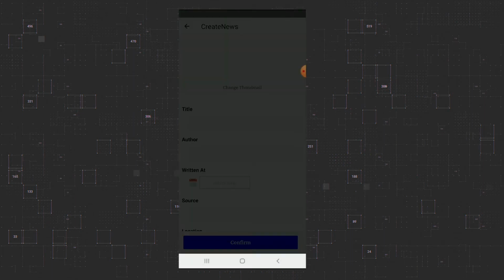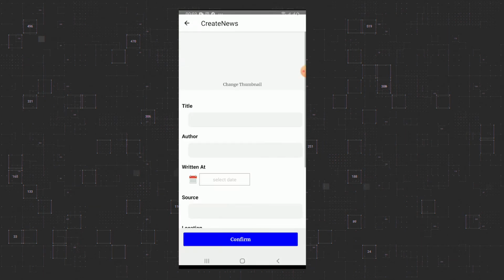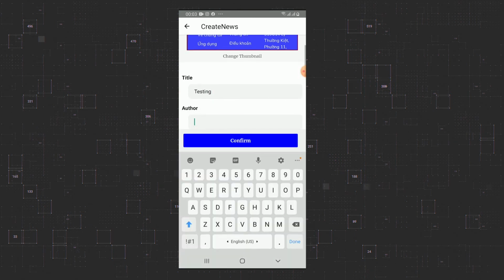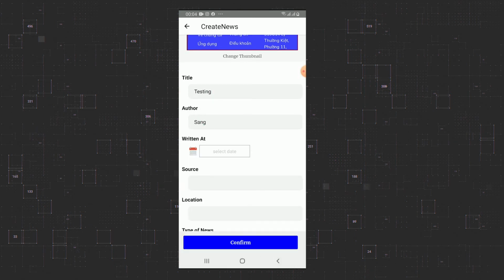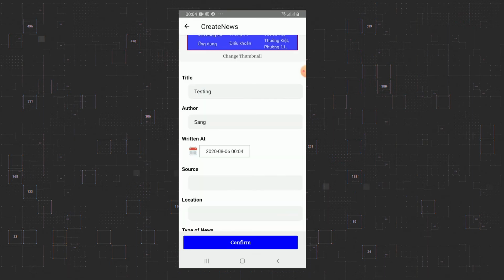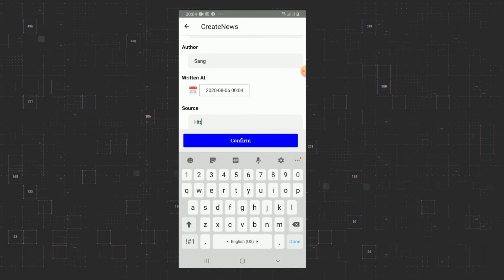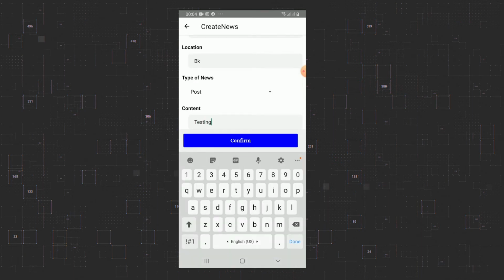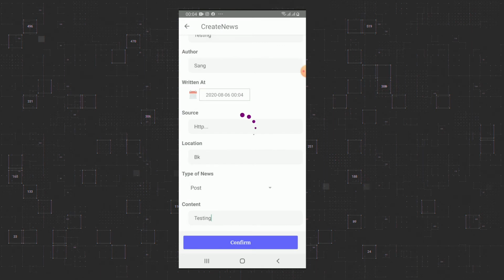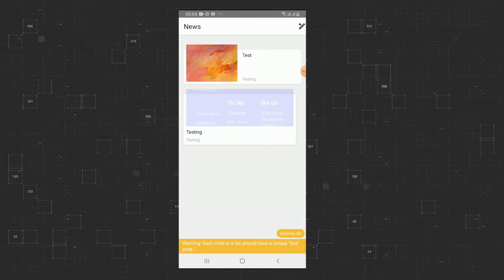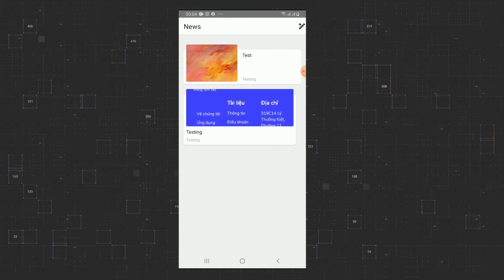So maybe I will choose the picture for the news. Maybe this. Yeah, title just for testing. Not require much. Maybe author is me. Written as, yeah, maybe it's written yesterday by me. Source, maybe HTTP something. Location, backward. Type, content, testing. Then I press confirm. Yes. Okay, create post successfully. And when you press refresh, yeah, there is my news testing, right?